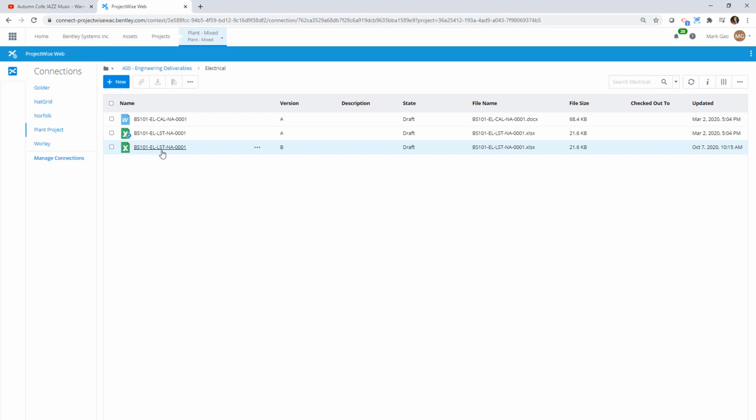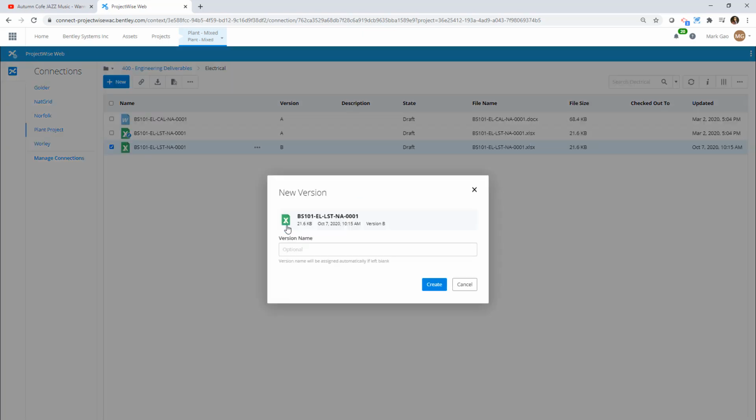And secondly, inside a ProjectWise web environment, it's very easy to create a new version. To create a new version, you just click on the three dots beside the active version, and then you can select new versions here. If you don't specify the version label here, it will, based upon the active version, figure out the next available version label.